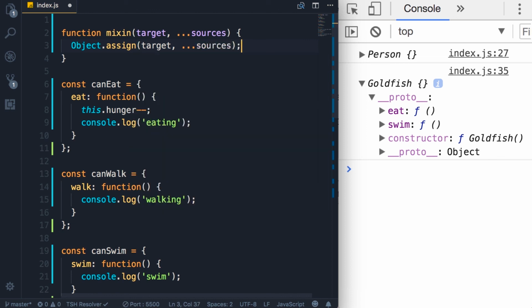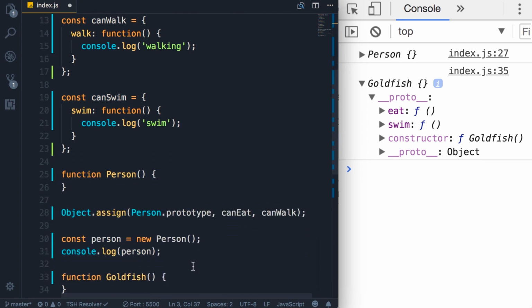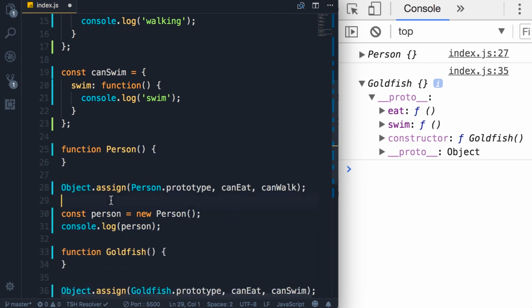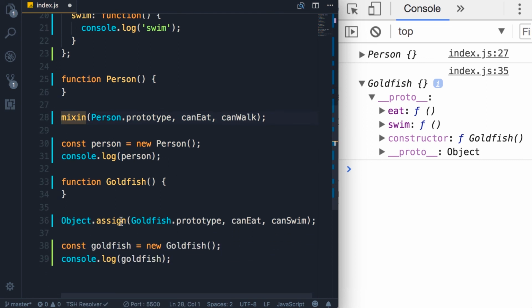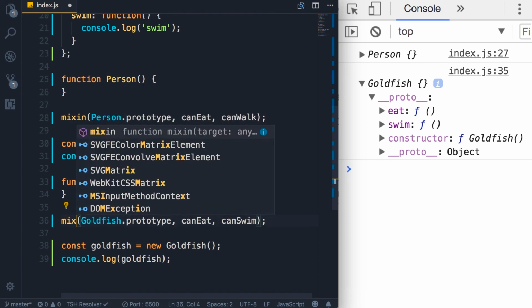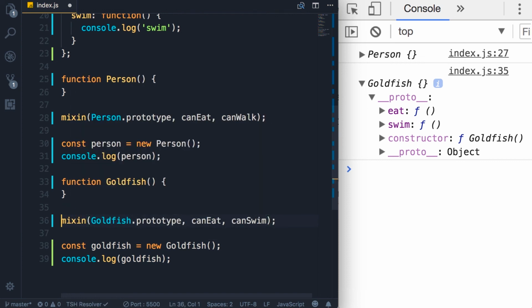So sources. Now with this new mixin function, we can simplify this code. Instead of using Object.assign, we can say mixin(Person.prototype, canEat, canWalk). And similarly, we can use mixin here. And the end result will be exactly the same.